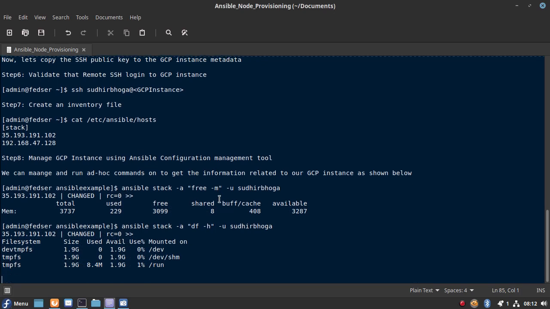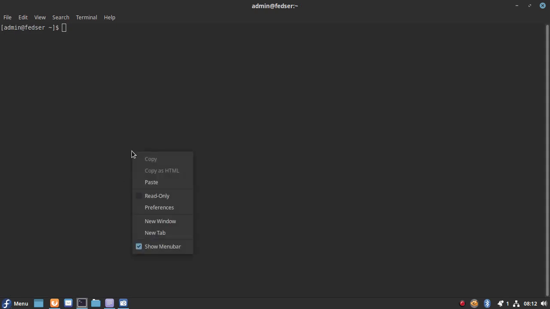So the next thing that we'll be doing is managing the GCP instance using the Ansible tool. Let's see what is the free memory available on our Linux node. Let me run this command which is used to get the free memory. So let me explain it. This is the Ansible command line tool, which is used to run ad hoc commands on the remote machine which we are going to manage.